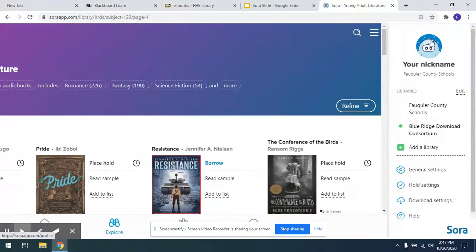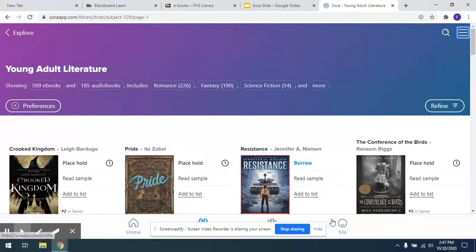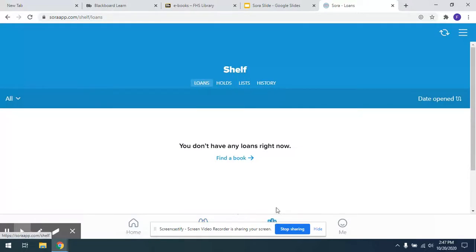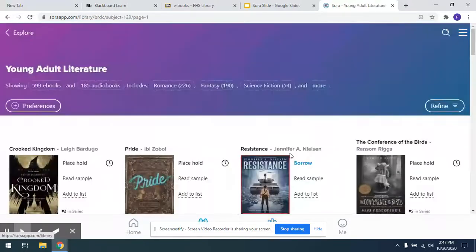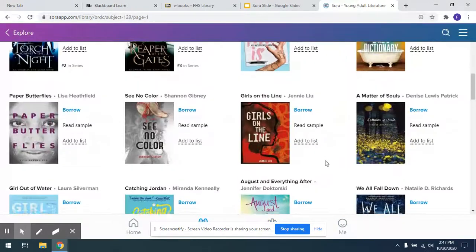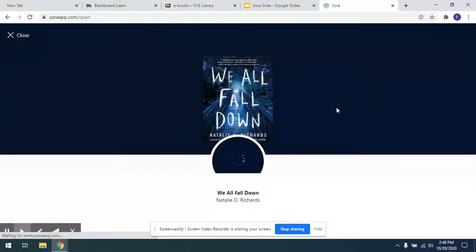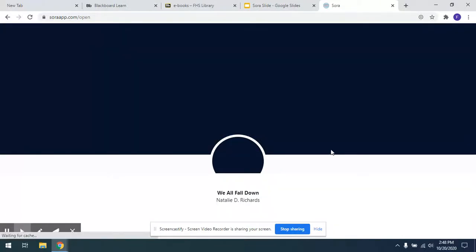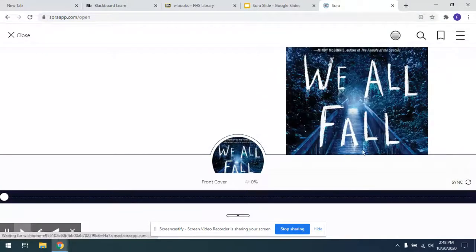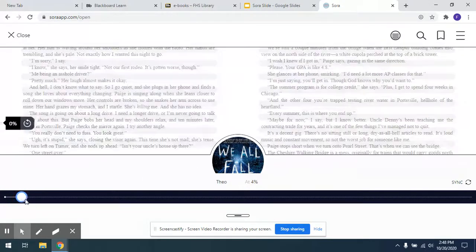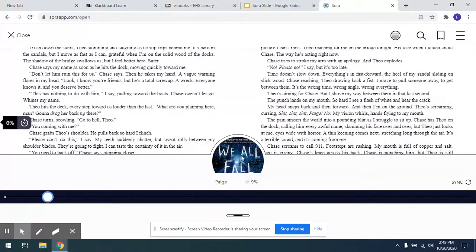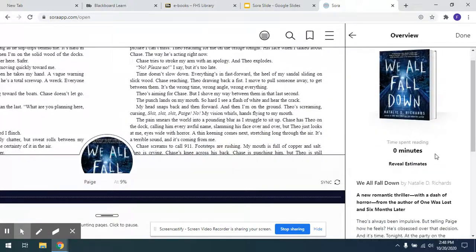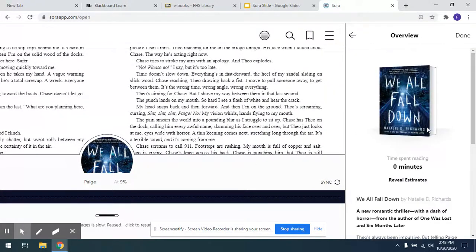Let's see if it's in my account. Whoops, I can go down here to my shelf. Oh, it says you don't have any books right now. So let me go back and find my book again. I think I forgot to hit borrow. Borrow. It's downloading the book. And what you'll do is be able to scroll through the pages like this as you read. You can also click on the title and it'll give you some more information about the book over here.